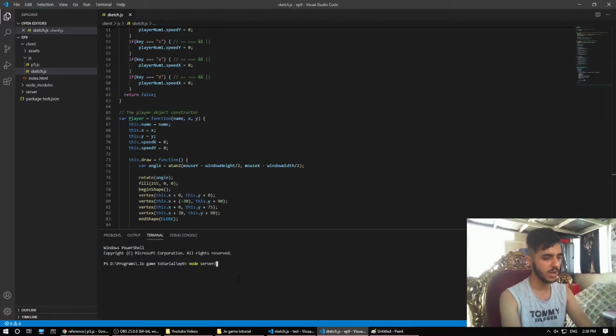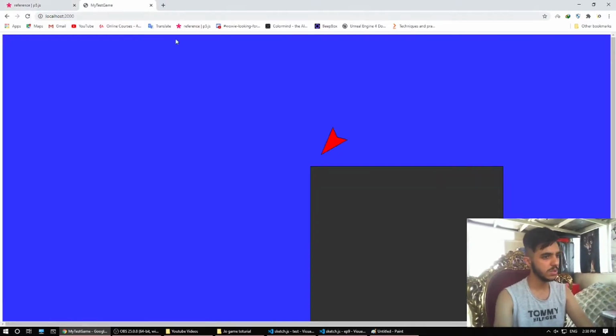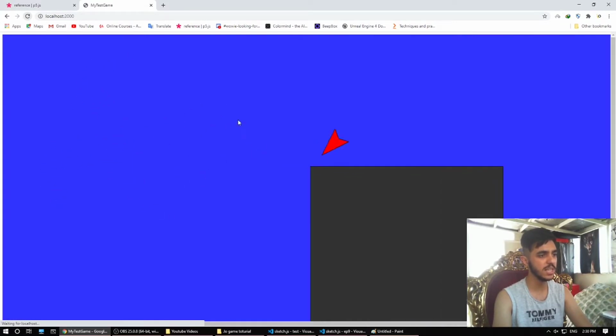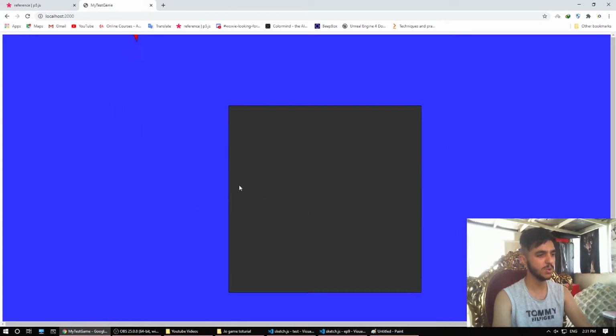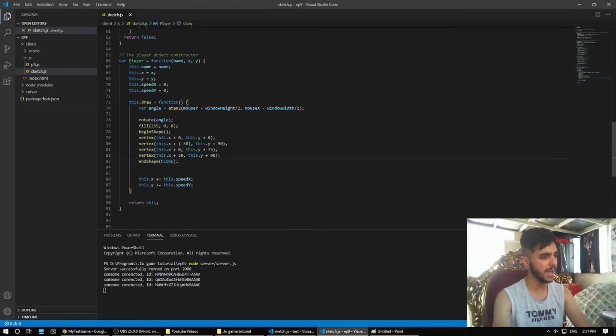node server.js. I'm going to start the server and go to localhost 2000, and okay, there is our player, but it's so weird that it is rotating. You see, when I refresh, it is rotating, but it's not rotating toward the mouse. That's the first thing. And when we move, it just gets weird. I'm going to fix that in a moment. Let's go back to code and see what the problem actually is.